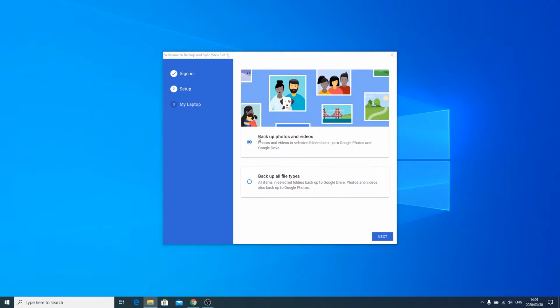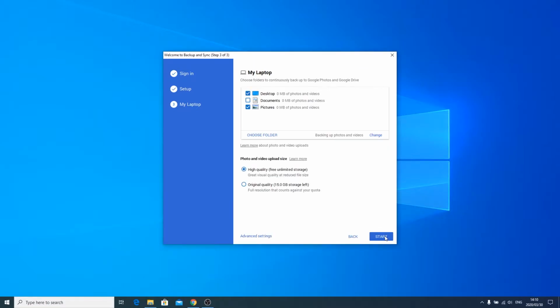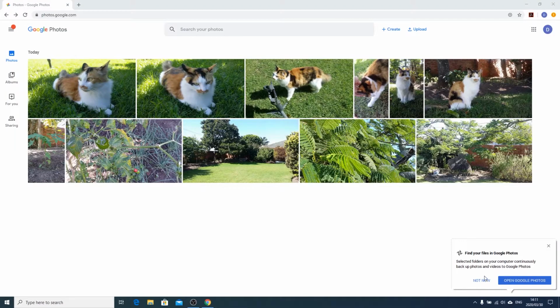With Backup and Sync, you have the option of backing up just photos and videos or backing up all file types. Let's just stick with photos and videos for now. Let's not back up from the desktop. Let's just back up everything in pictures. So any picture that you put in your pictures folder will automatically back up to Google Photos. Right, so Backup and Sync is just reminding us that selected folders on our computer will continuously back up photos and video to Google Photos.